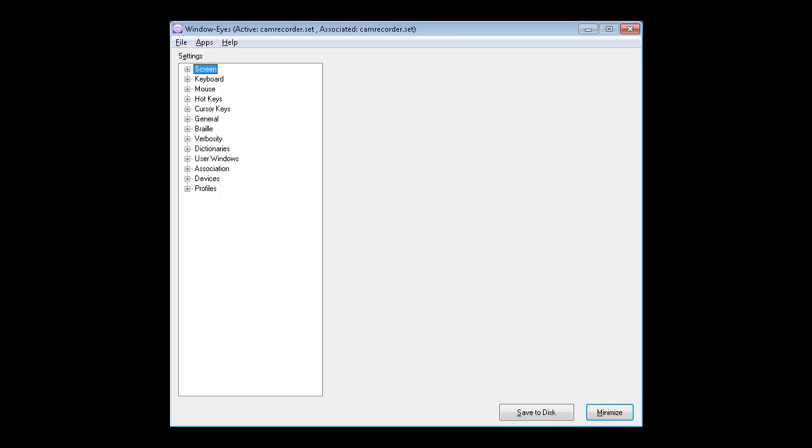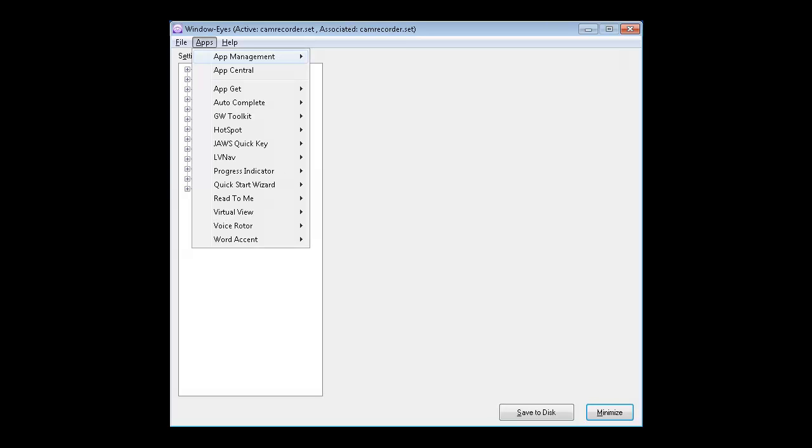I'm inside of Windowise already, so I'm going to press Alt-A for the Apps menu. A, App Management, a pull down. You'll hear App Management. If I down arrow, App Central, A. You'll hear App Central, and you're going to begin to hear some of these new apps that we've been talking about. The first one is AppGet, a pull down. AppGet, which we're going to cover in some detail here later on. Autocomplete, a pull down. Autocomplete, which again, if you've been using Windowise 7.2, you should be familiar with.